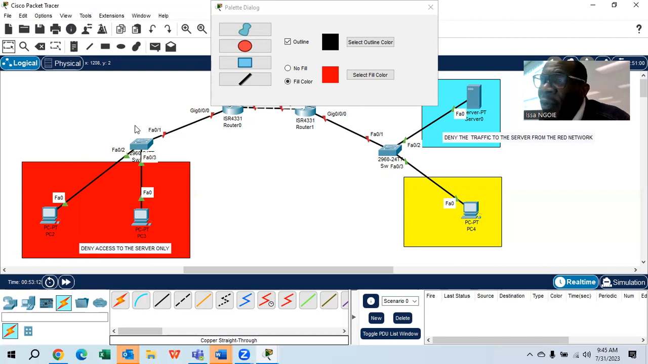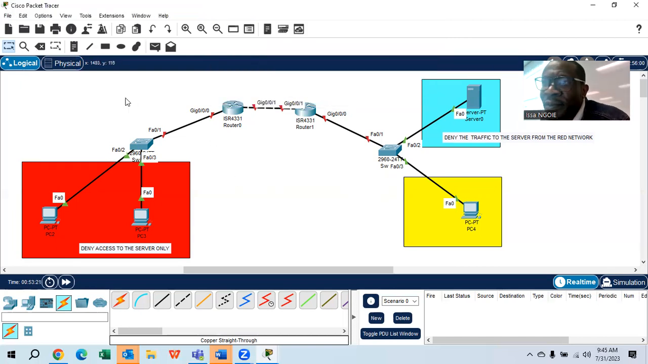Are you done? I don't want to go fast. Are you done, guys? I want to remove the screen. It's giving me a headache now. Let's specify the IPs.